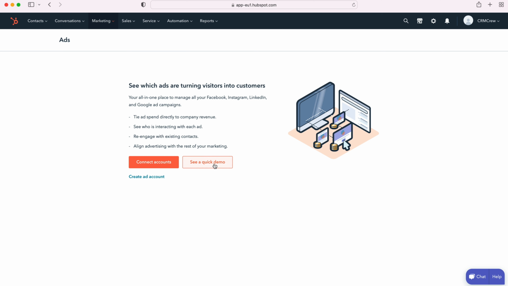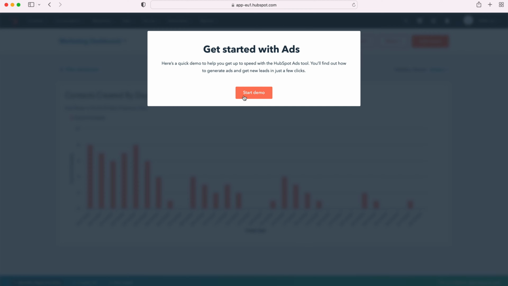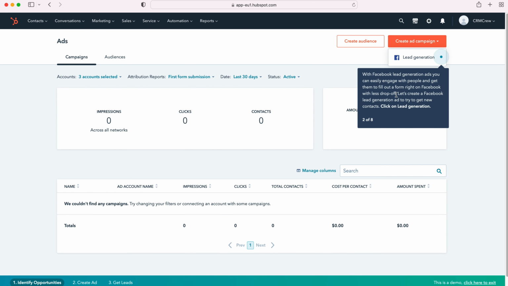What I'm going to do is just walk through a quick demo that HubSpot provides and just explain a bit. So if we press the see a quick demo button, I'm just going to select one of these, start the demo, and then firstly we're on the marketing dashboard, and this shows you all the contacts created by ads. So any sign-ups or whatever, this will show you all the contacts that have been created. So once we're happy with that, and this is just an example by the way, we can go ahead, this is what the ads would look like.